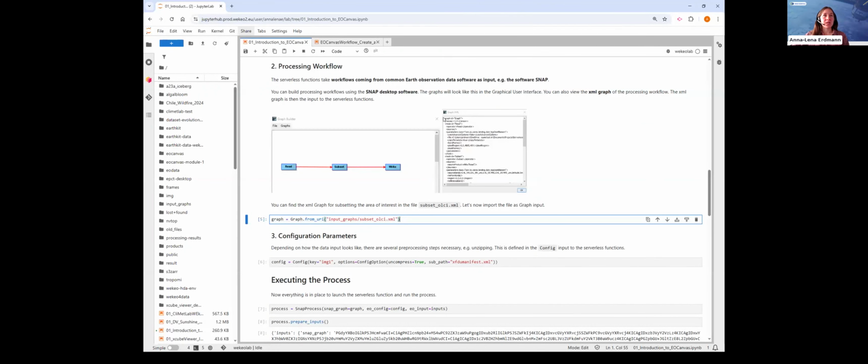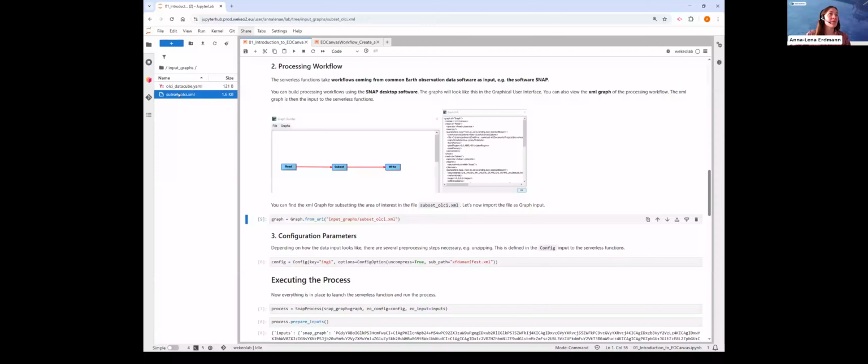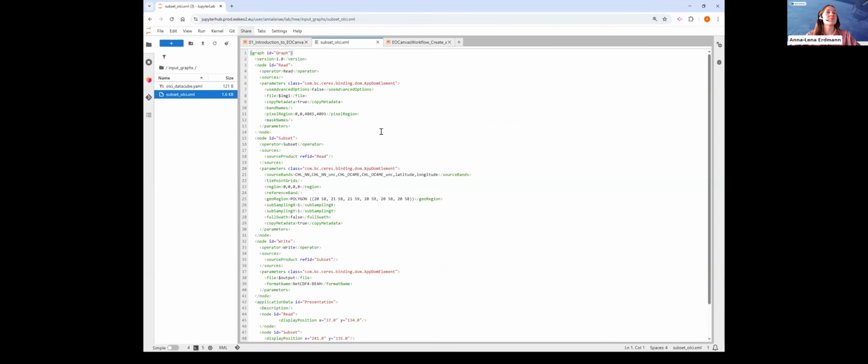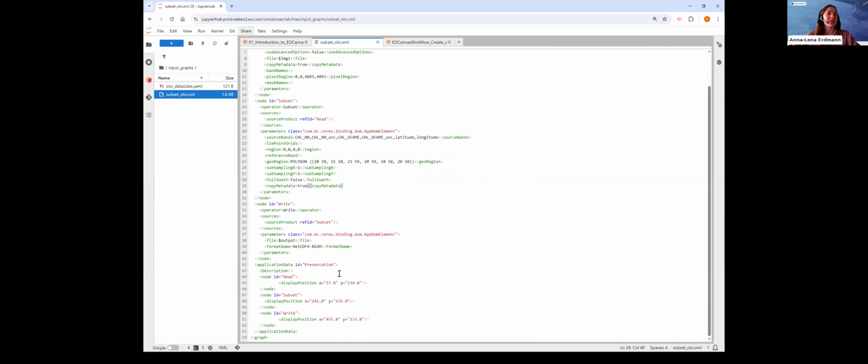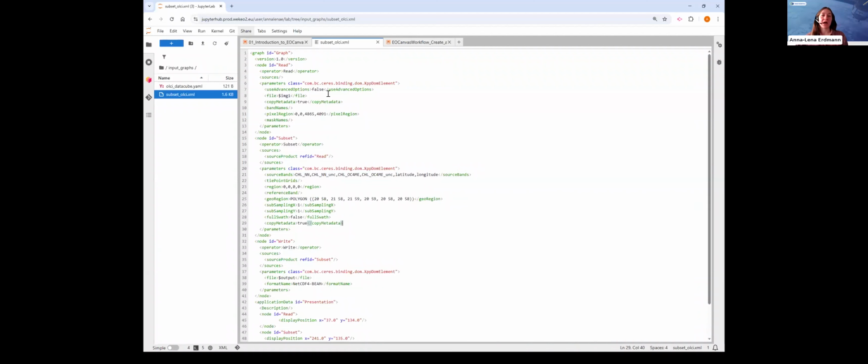The workflow is defined as an XML. I have already prepared this in the input graph section. So this is how it looks. You see that you have the input placeholder. Here you have a subset of bands, so we don't use all the bands, but only a subset of those. Here is a spatial subset. All this is already predefined and you can just configure it how you like it.